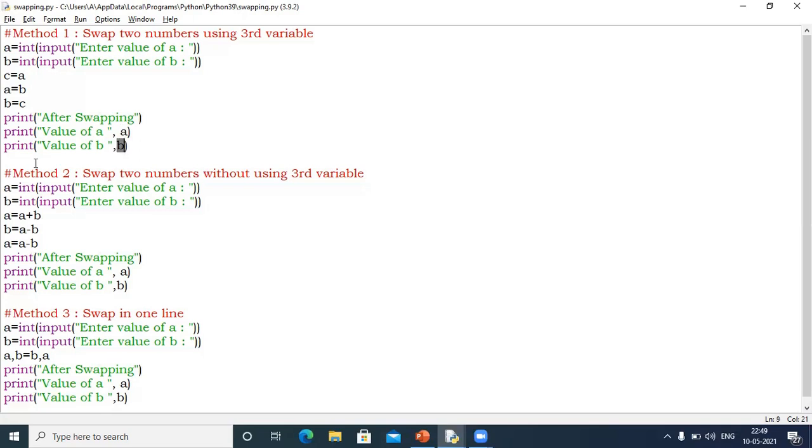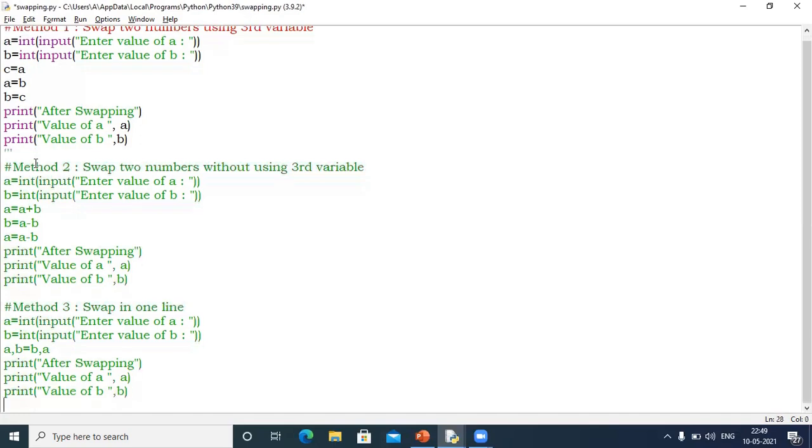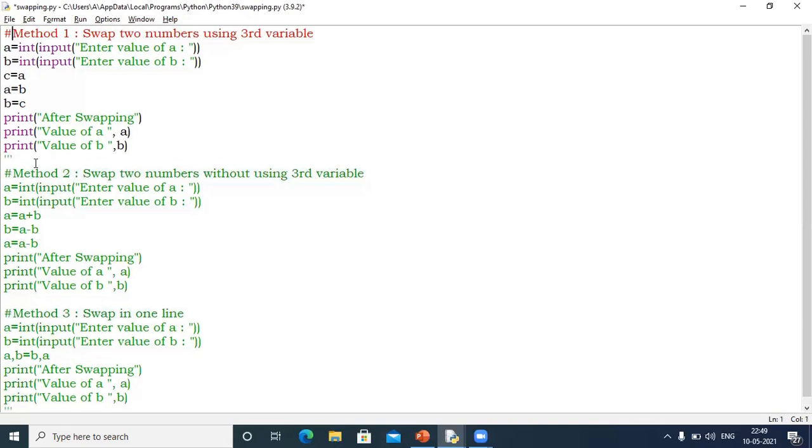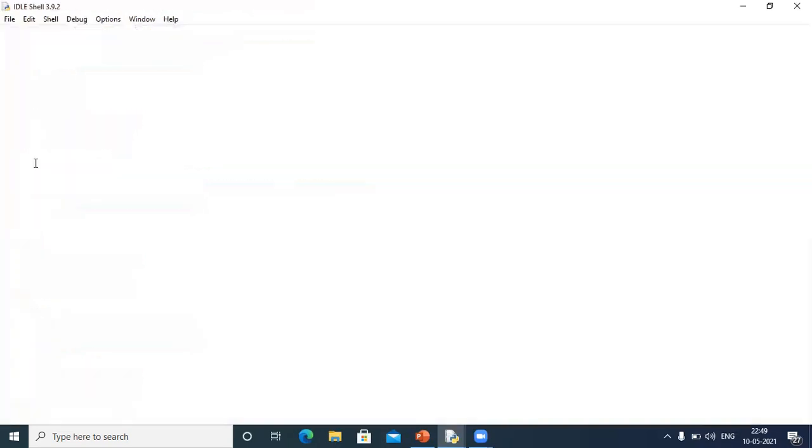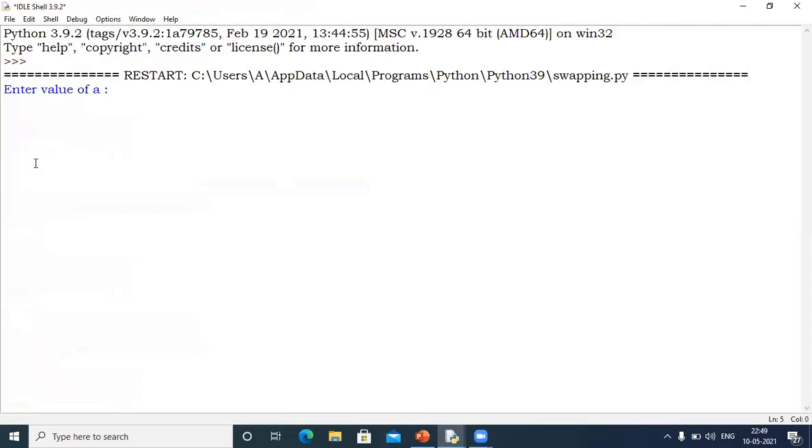So let me comment out the rest of the code and execute my first method. I'm going to use F5, and now my code will execute. It's asking to enter the value of A. So I will enter 5, and the value of B, 6. After swapping, the value of A is 6 now and the value of B is 5. So it means it's working.